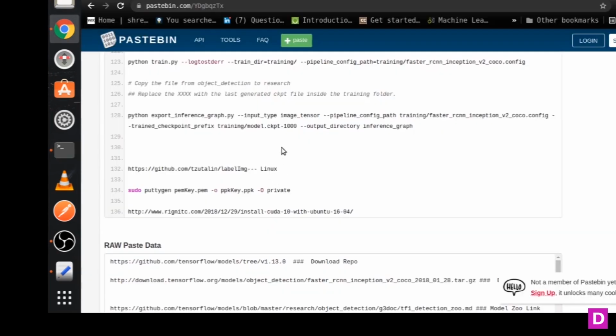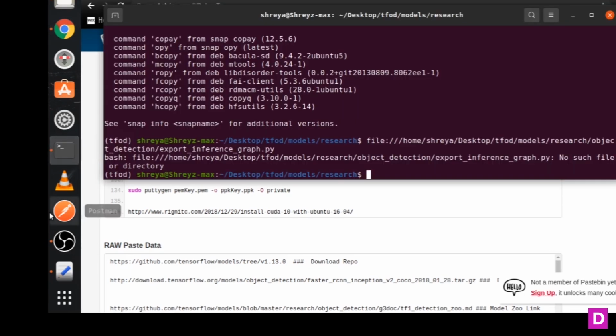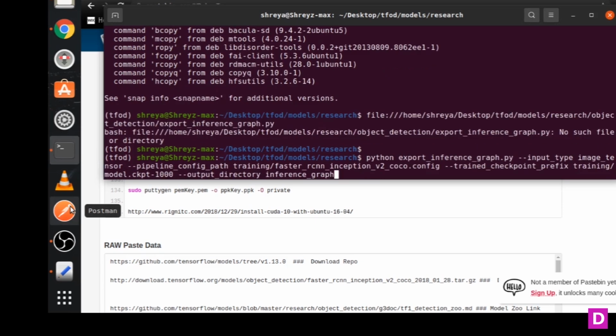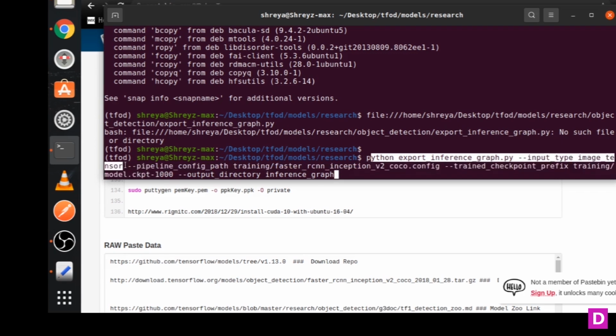Okay, let me copy it again. So this is basically your whole step. Here you are running export inference graph.py. Okay, and what happens is it converts your .ckpt into .pb. The input type is image tensor. Since for training these TFOD models you always have to put this into tensors, and since this is an image, this is an image tensor.